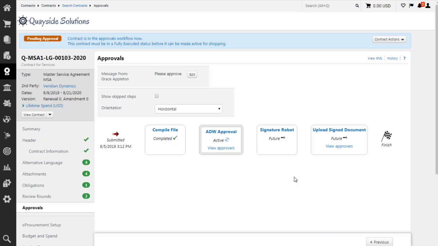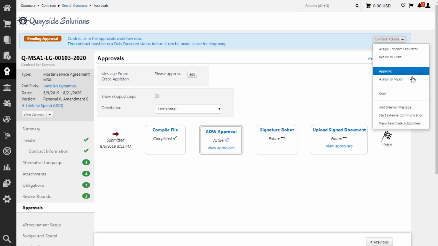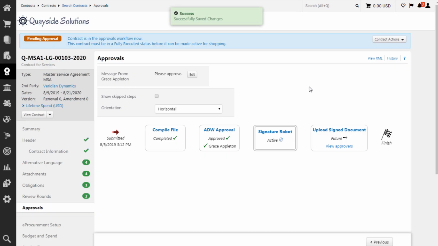And then from contract actions, she has a couple of choices. She can assign it to herself first so that James Black or the other approvers know that she's got it and they don't need to take any action on it. That's best practice. Or she can go ahead and approve it right from there. So we'll do that. And we can see now that that ADW approval step, Grace Appleton approved it. The next step is Signature Robot.